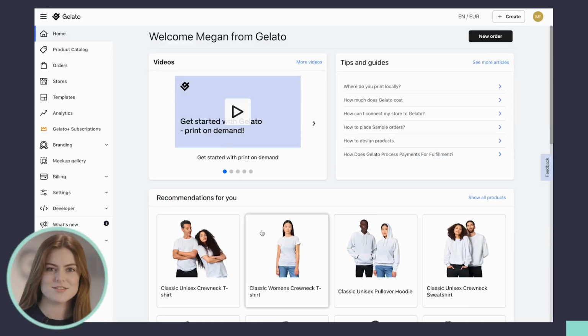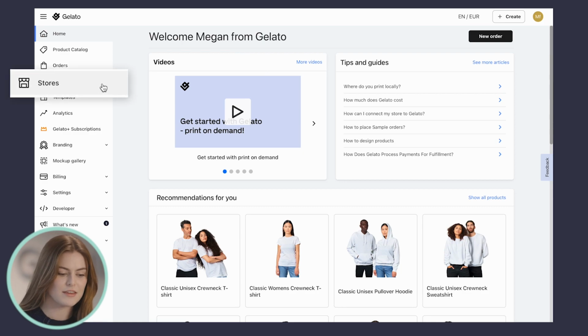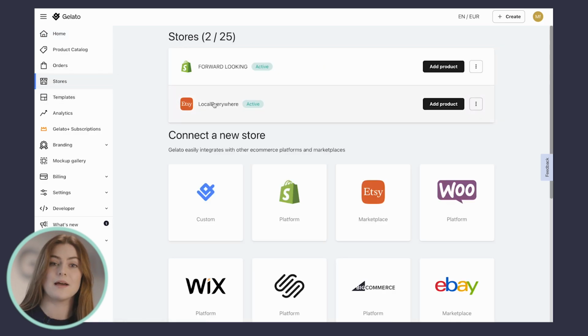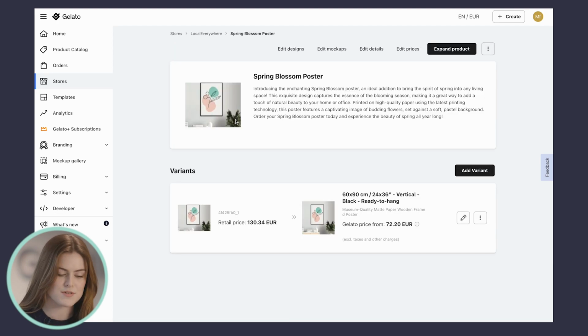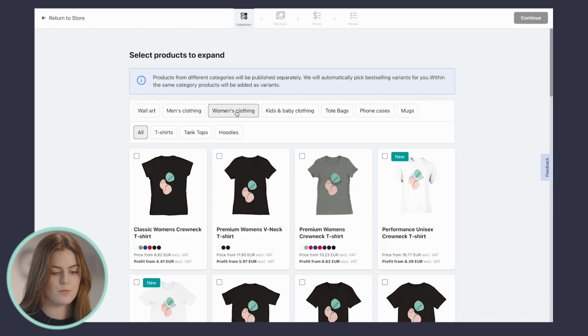products. To get started, I'm going to head over to my Gelato dashboard and select Stores in the left-hand menu. Then I'm going to enter my Etsy store and select the product I'd like to use, which is the Spring Blossom poster. Click the Expand button in the top right-hand corner, which will bring us to the product options that we can add our design to.